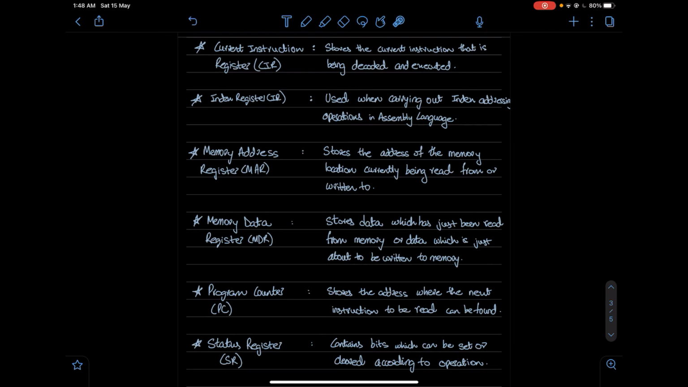Now we move on to index registers. They are used when carrying out index addressing operations in assembly language. In the next part of this chapter, you'll face the index register and the accumulator a lot more, and in a lot more detail, because you have to dry run those programs and perform trace tables. So you're going to get much more information related to the index registers later on.